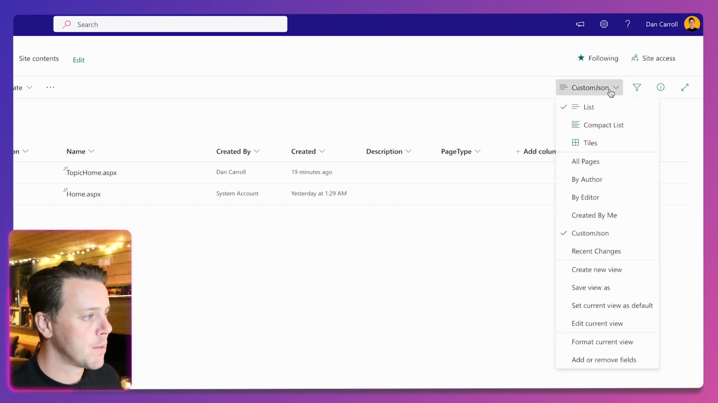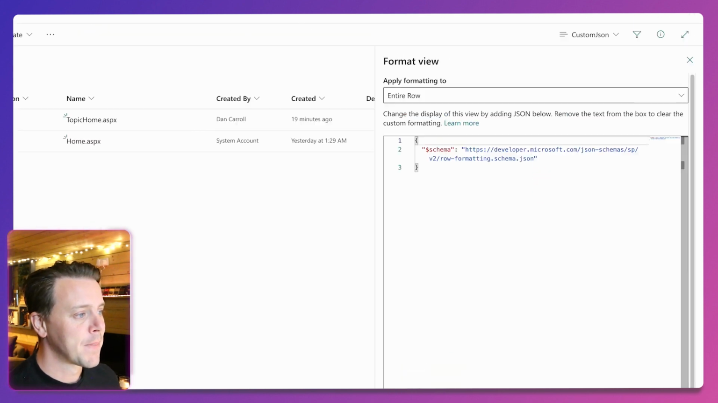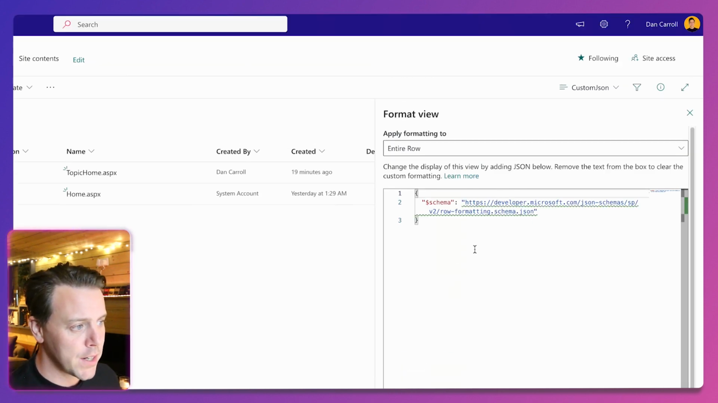So I'm going to say custom JSON view, and I'm going to say format current view, and then I go down here to advanced mode, and when you click this, congratulations, you're in the top 1% of the whole world who will ever click this link. So I'm going to click it, and you see here we have this little bit of code in here. This is where we're going to paste our own custom JSON code when we get to it. So let's have a look at the code and see what's going on.